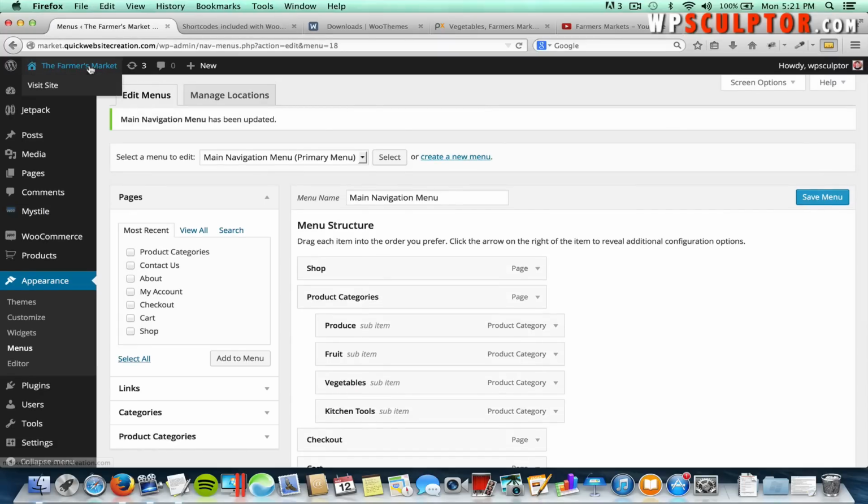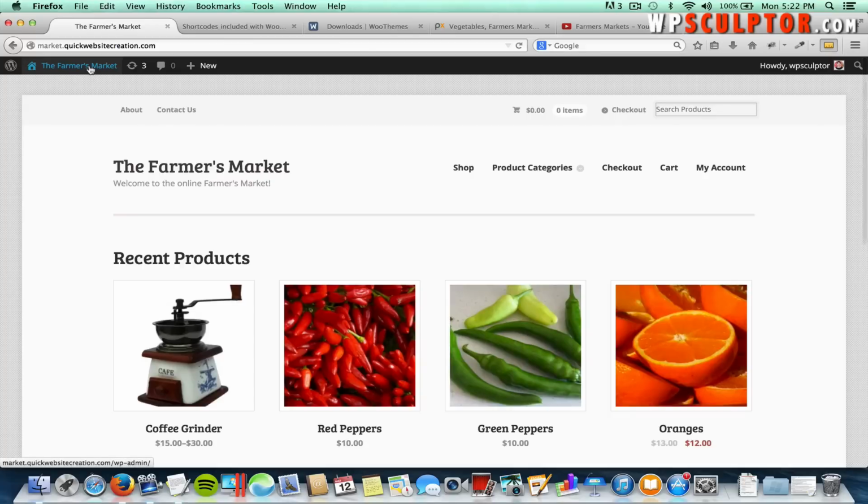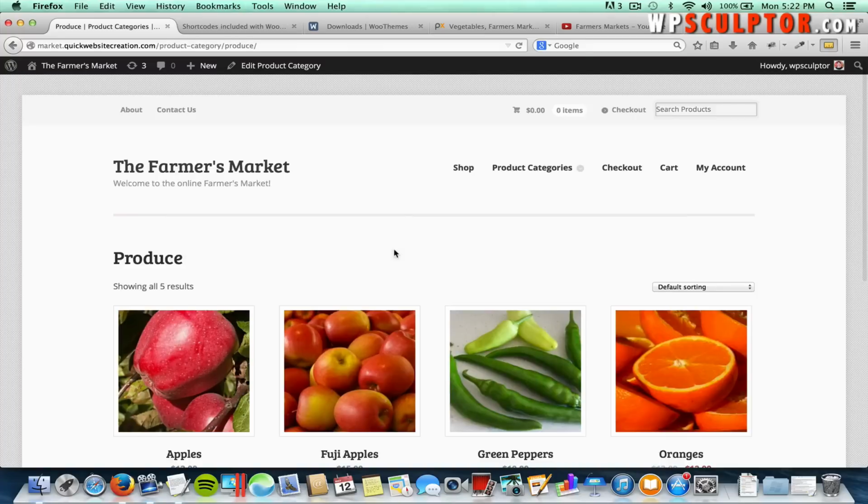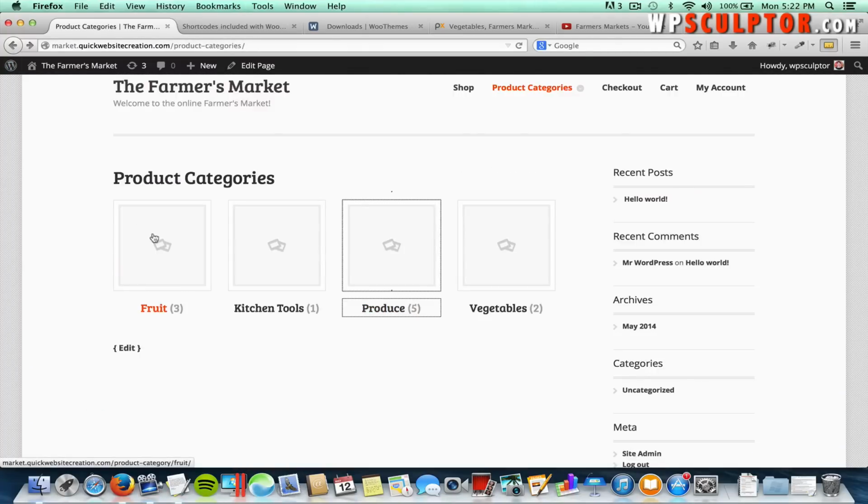and view the front end of our site, when we hover over the product categories, if we click on it this time, we're going to be taken to a page that displays all of our individual product categories. So since I have 5 products in produce, I can click on that and it's going to show me all my fruits and vegetables. Now if you notice, we don't have any images for our product categories, and you definitely want to add that if you're going to use this type of functionality.